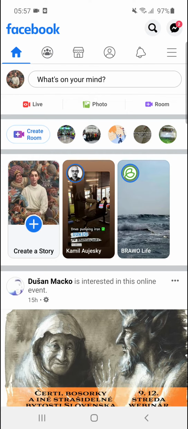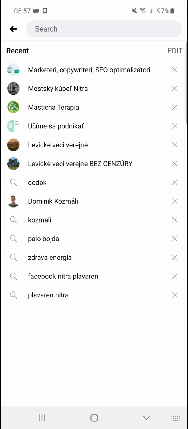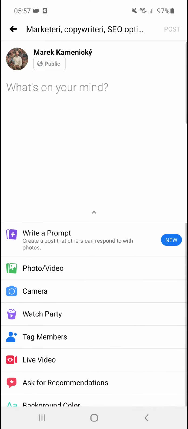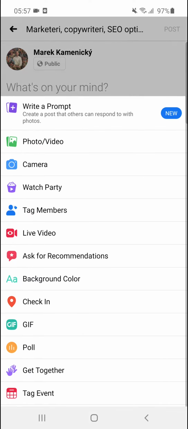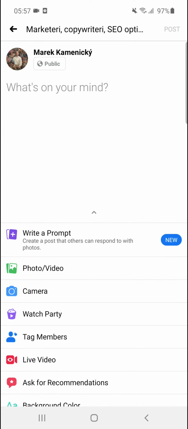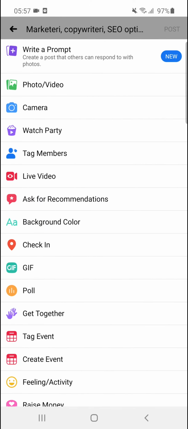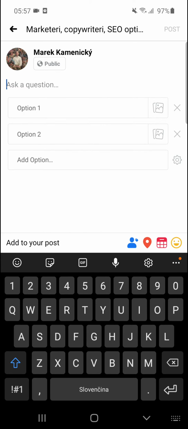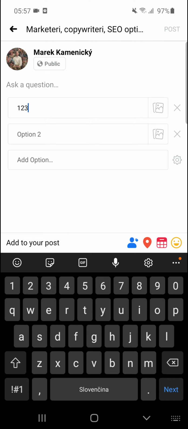So let's start. The first thing I want to do is go to whatever group I have here and write something. I have the option to choose what's on my mind. I have a poll here, so let's click on the poll and then I can see option 1, 2, 3.